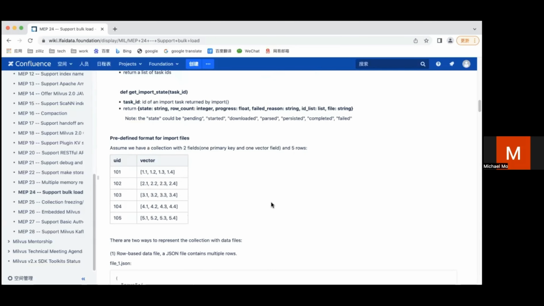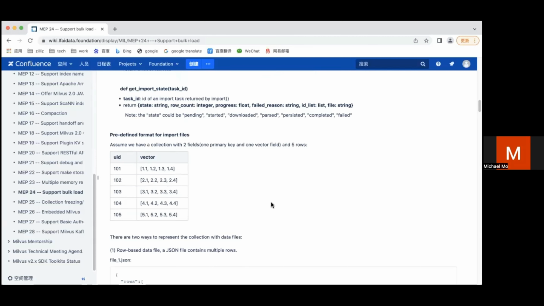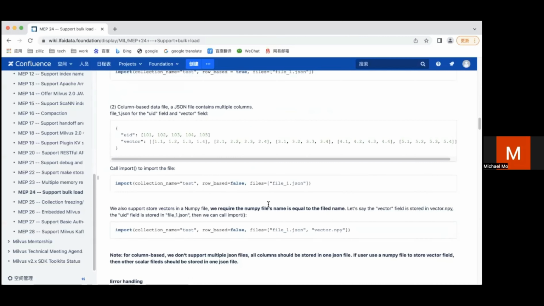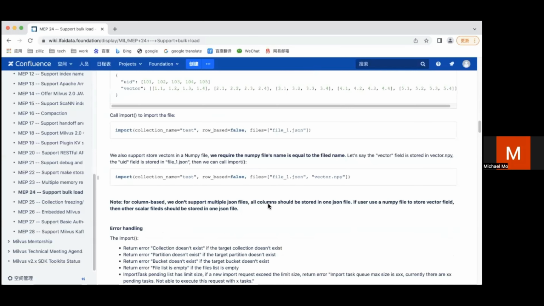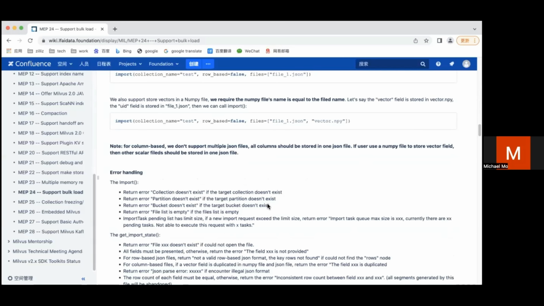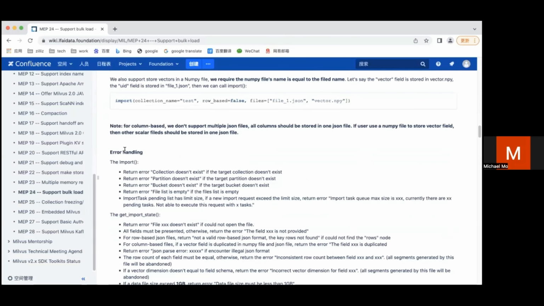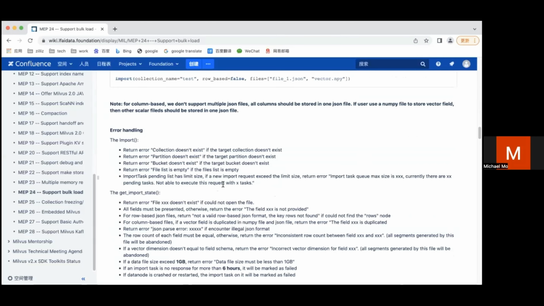So yes, this is row-based and column-based. So there is error handling. Some errors will occur if the validation is not passed, including the collection doesn't exist, the partition doesn't exist, the bucket name doesn't exist, and the file doesn't exist.